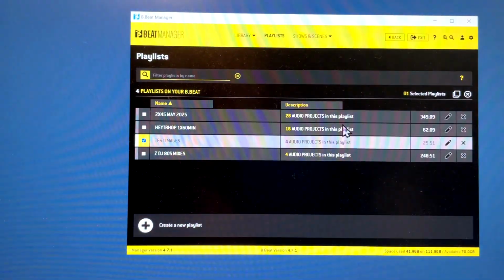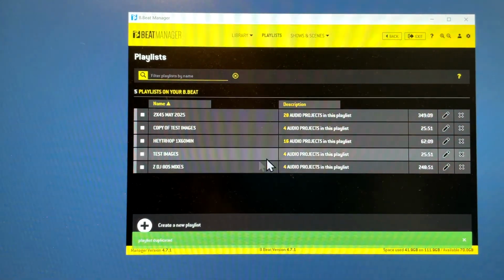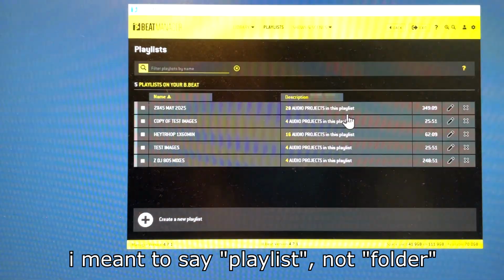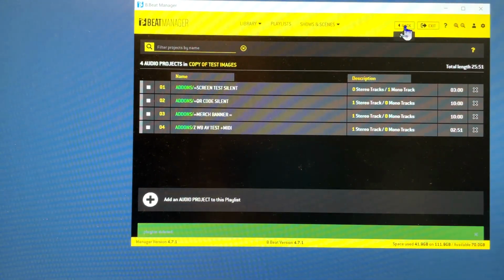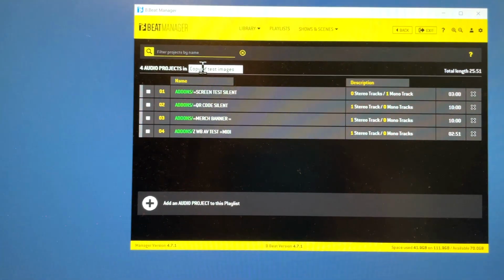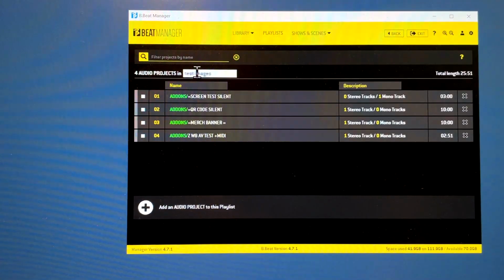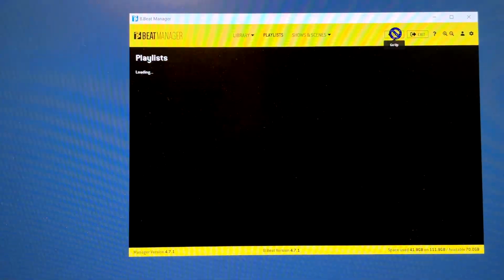I want to duplicate it. So that's made a duplicate copy of test images. Now I'll delete the original test images folder. And then I'll just go back and rename, where's it gone? The new copy, to the original name of the file I just deleted. Are you with me? To test images.